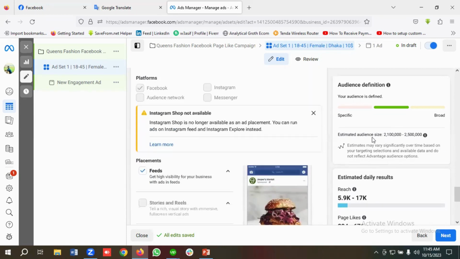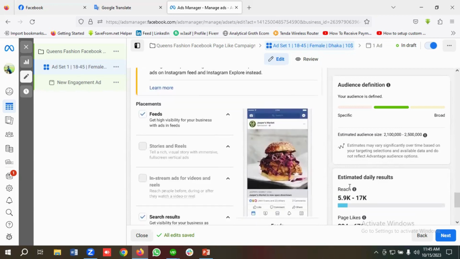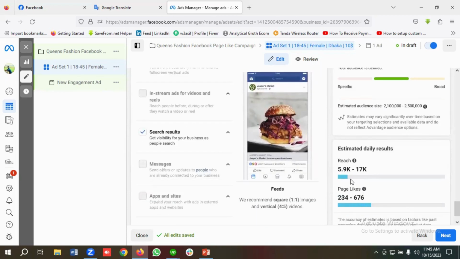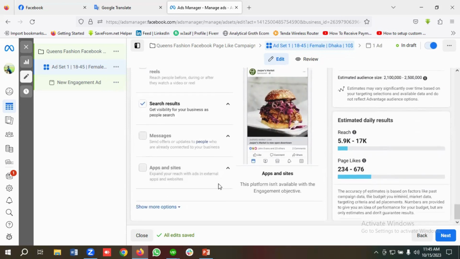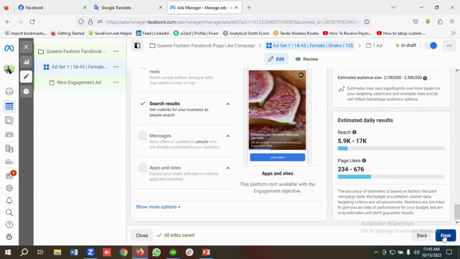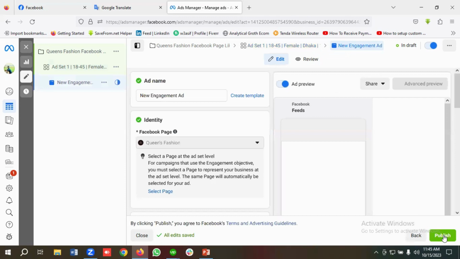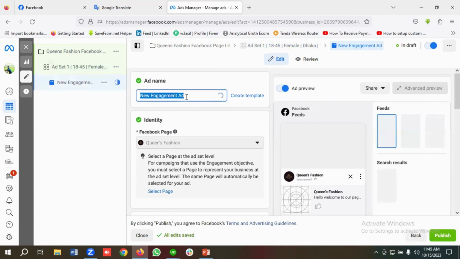Then you can see the estimated audience size is over here, and estimated daily result. Daily reach 5.9k to 17k. Page likes might be from 234 to 676. Okay, perfect. Then I'm gonna click on next, and I'll name the ad as single image page like ads. So you can name it as per your requirements, no worries.